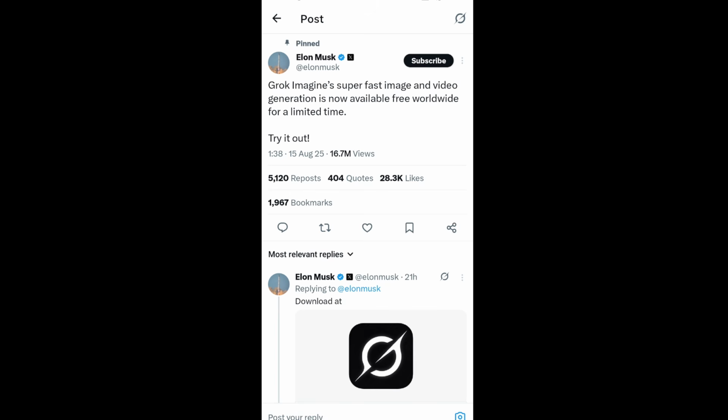Elon Musk has tweeted that Grok Imagine's super fast image and video generation feature is now available for free worldwide. And in this video, we are going to see how to generate both image as well as video.